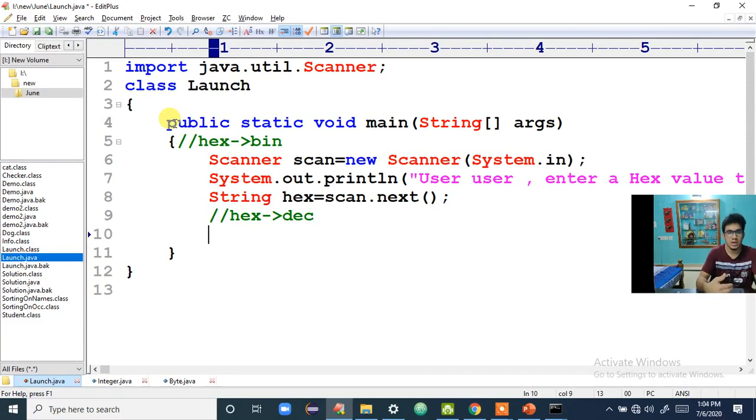To convert anything to decimal, we use parseInt. Integer.parseInt is a method. What do you want to convert? If there is a hexadecimal value, how do you tell the compiler that it's a hexadecimal value? By passing the number 16.